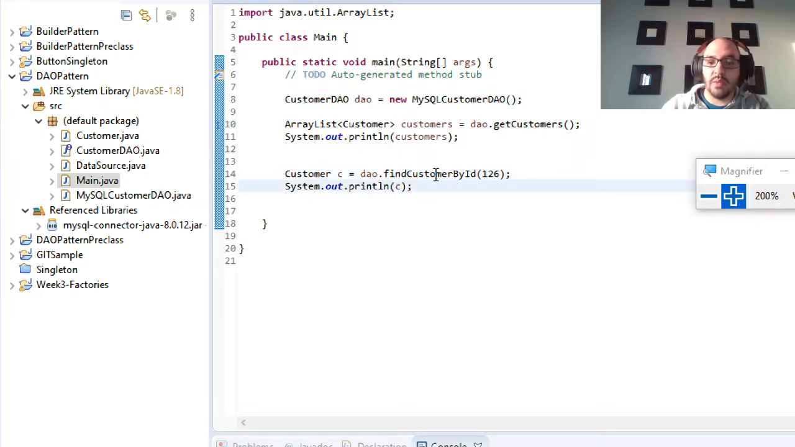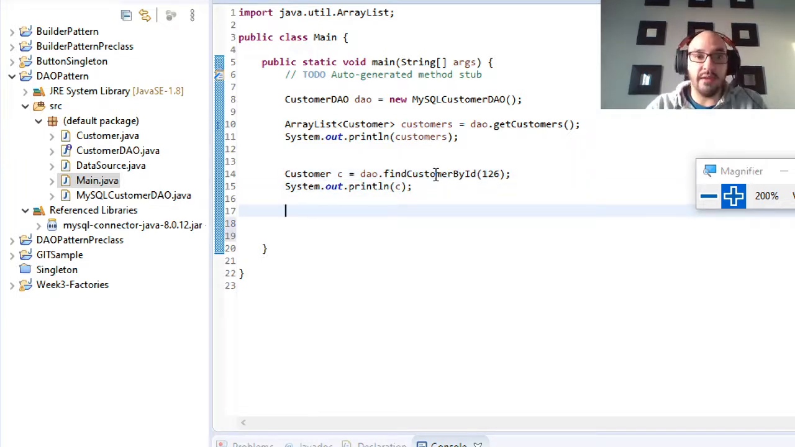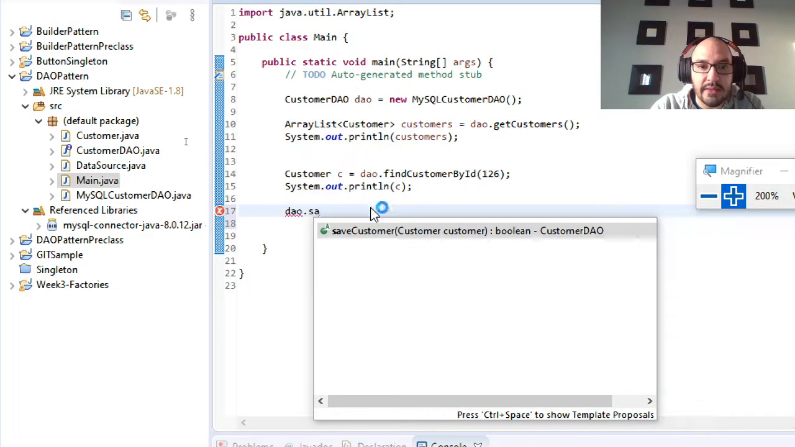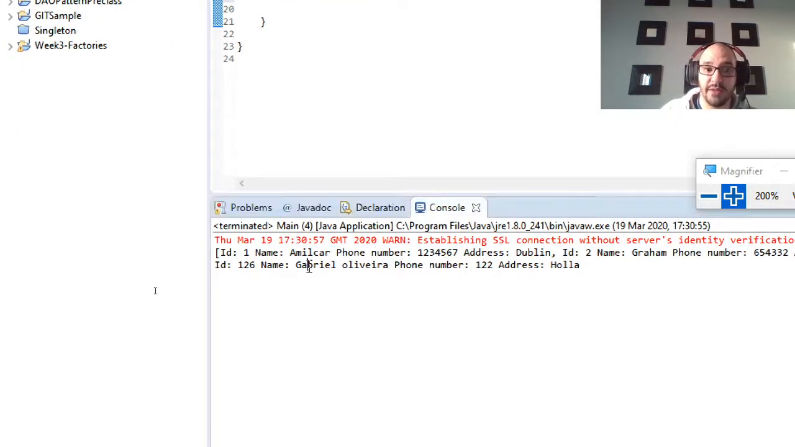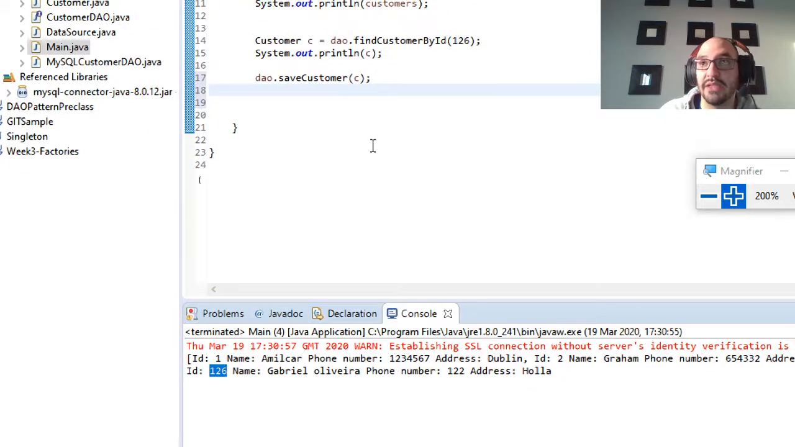Perfect. Let's do the last one, which is saving a customer. I can create a new instance of the customer class, or I can use the instance of the customer class that I just got in here. So that's exactly what I'm going to do. I'm going to do DAO dot save customer, and I'm going to pass the customer C. Who is the customer C? That Gabriel Oliveira. What is going to happen is that Gabriel Oliveira is going to be stored in 126, but it's also going to be stored in 228, which is the next ID.